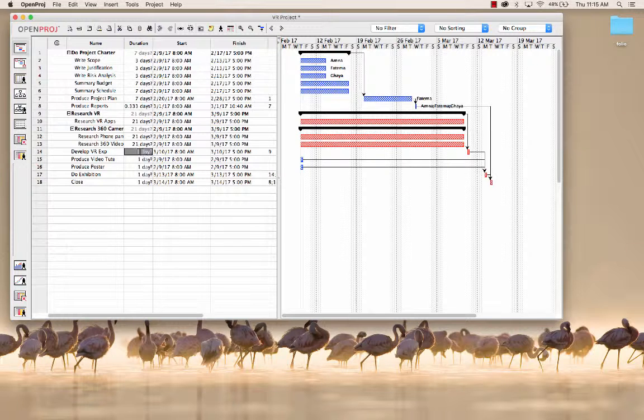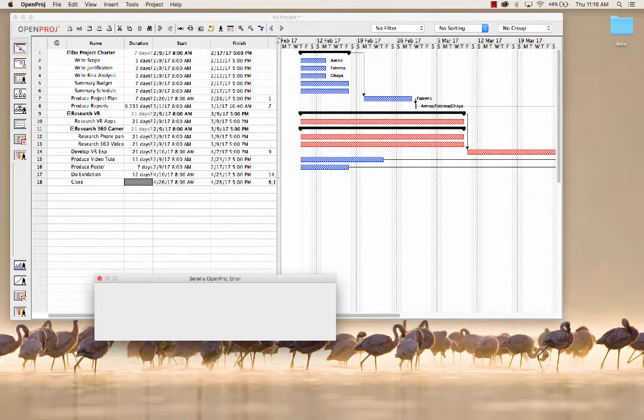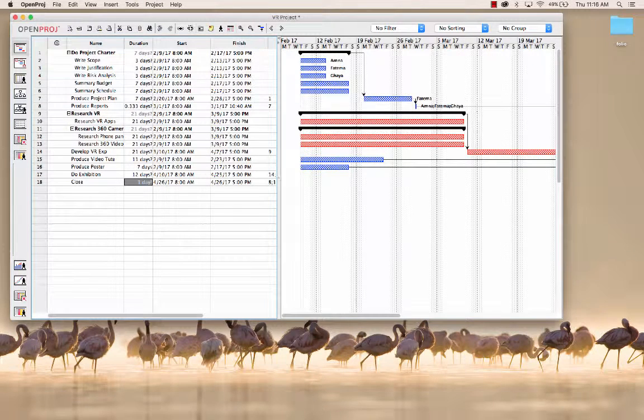Let's say developing the app, again another 2 weeks, 21 days to develop the app. Produce the video tutorial, let's say that's 11 days, that sounds about right. A week for the poster. Do the exhibition, we'll be running that for, say, 2 days. And let's say, yeah, 1 day probably is enough for the closing.